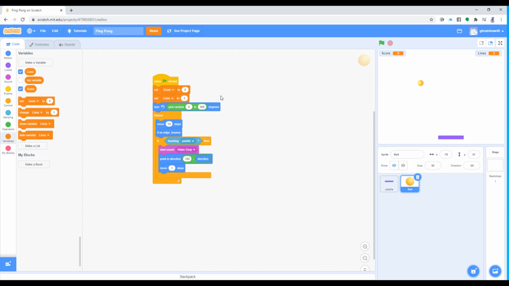Now, if we go through the code, I'll just explain. Remember we did this in the ball, this starts the game by starting the ball in a random direction, and it does this forever loop, as you can see here. Starts there, finishes there. Moves 10 steps. If it hits the edge, it bounces. If I'm touching the paddle, then I'm going to start the sound water drop.